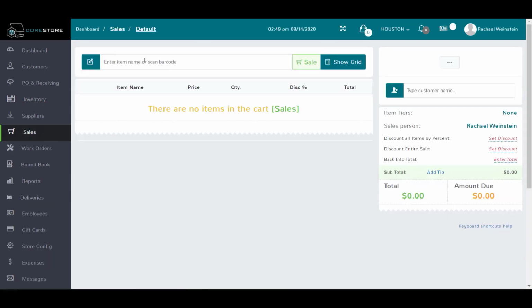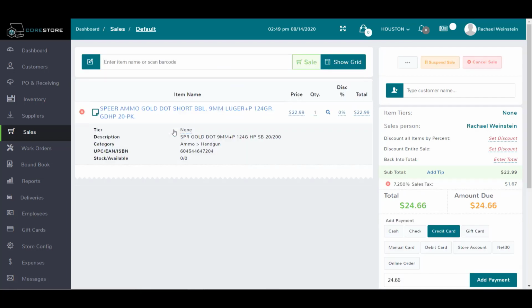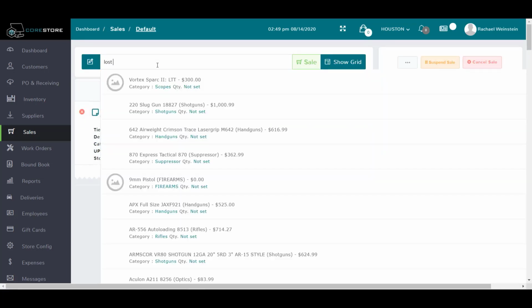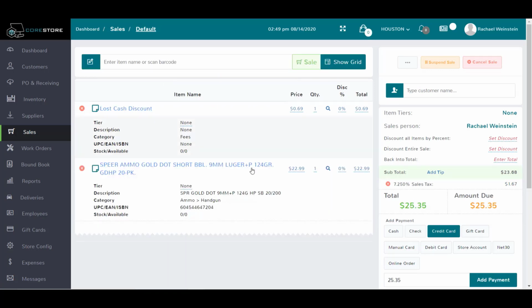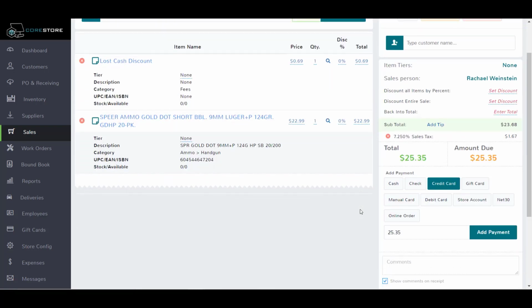I'm just going to add an item into my sales screen. And then I will add that lost cash discount. And as you can see, it added the 3% fee, and I can just finish out the sale and complete it.